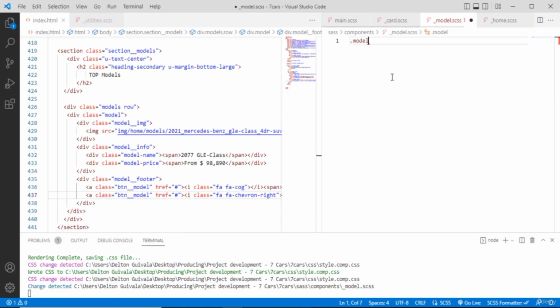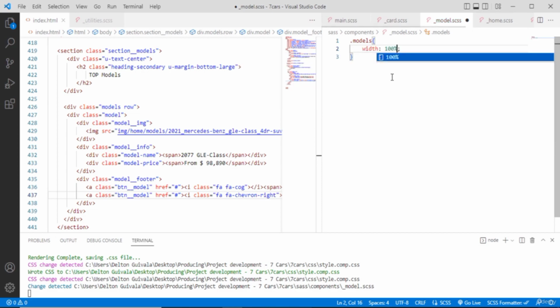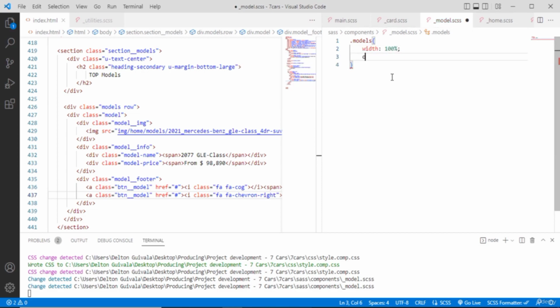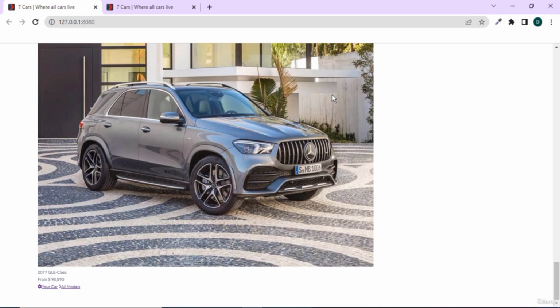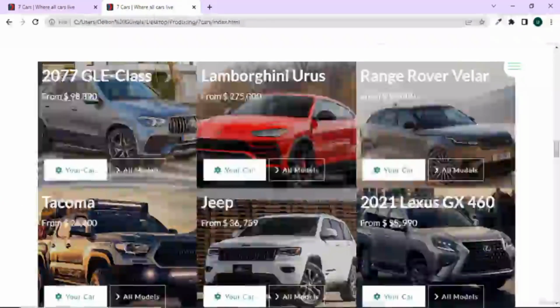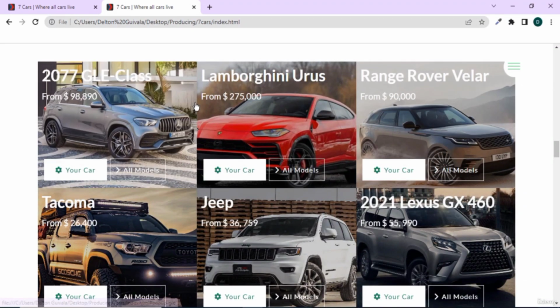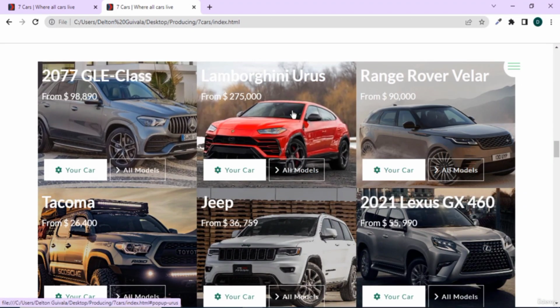Okay, our models is our container of the model, and I'm gonna say width is equal to 100%. I don't want anything that's overflowing to be shown. Inside we have a model, and here in our model we're gonna make sure that the width is equal to 100% over 3, and this is gonna be equal to 33.33333, and we're gonna make each of them be floated to the left so that they can stay side by side.